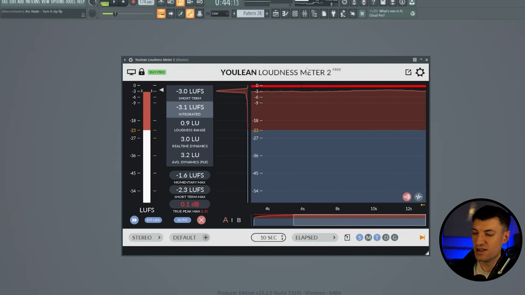So you can see for this track here, we're getting -3 LUFS, which is super, super loud, ridiculously loud. And that's because it's more aggressive drum and bass. So that's my top 3 free plugins.